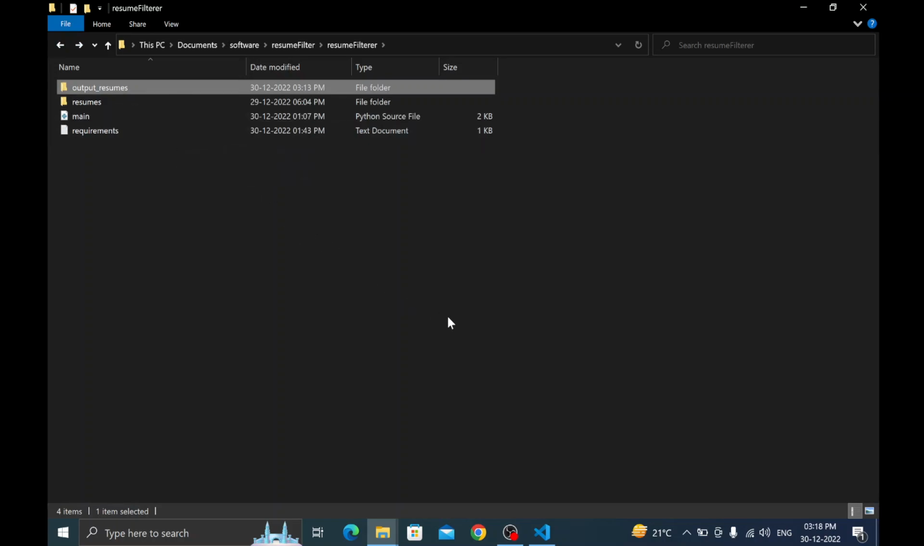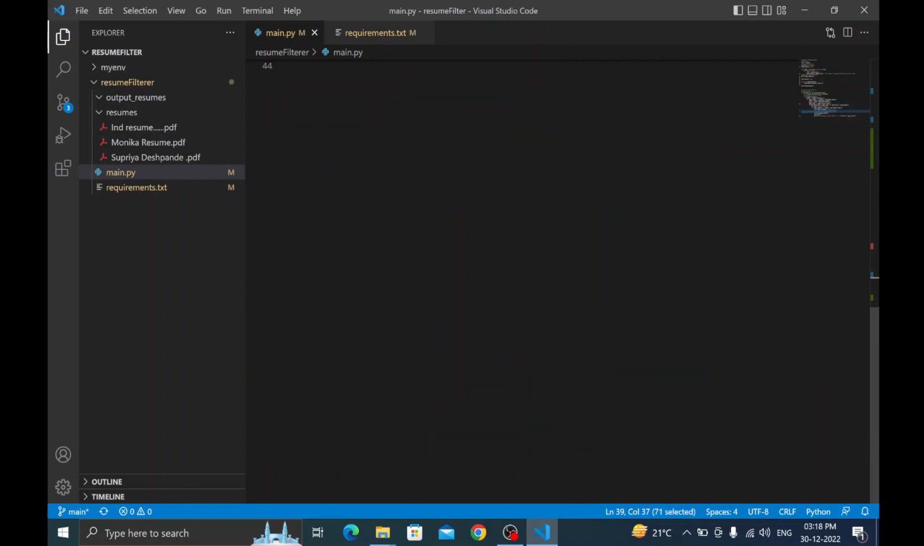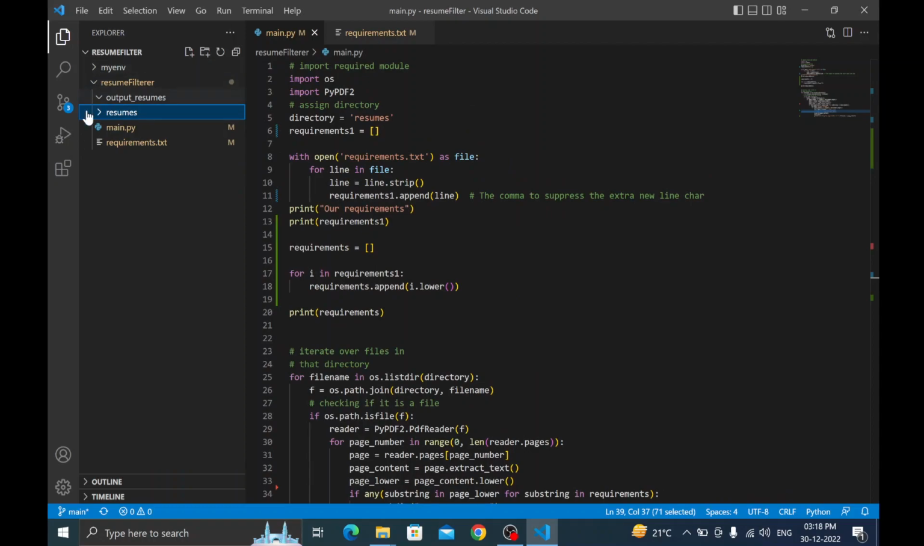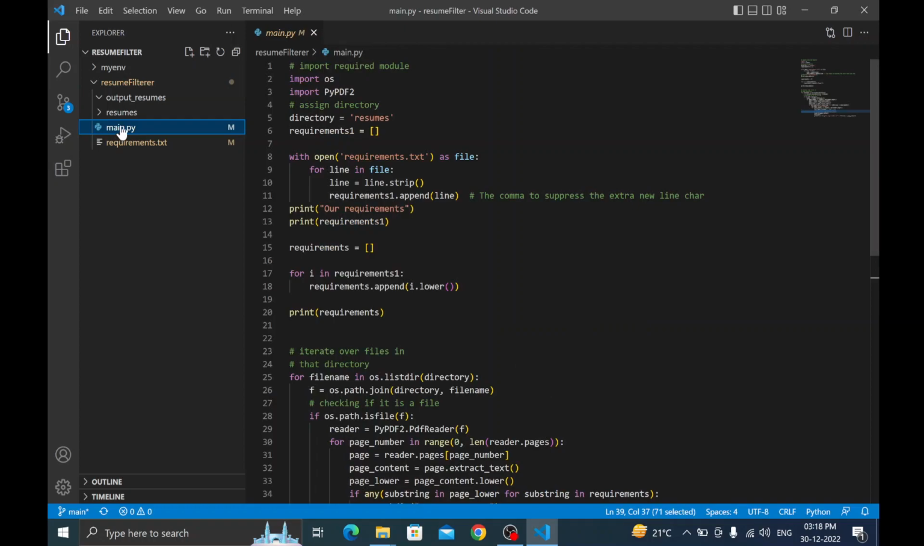So let me tell you how our code works. As you can see, we have our folder open in Visual Studio Code, and we have two folders. First is resume filterer, second is my environment. When we go in resume filterer and open the main.py file, this is our code. We have imported two modules. First is OS, to open directories and make files and stuff. PyPDF2 helps us to read PDF files.